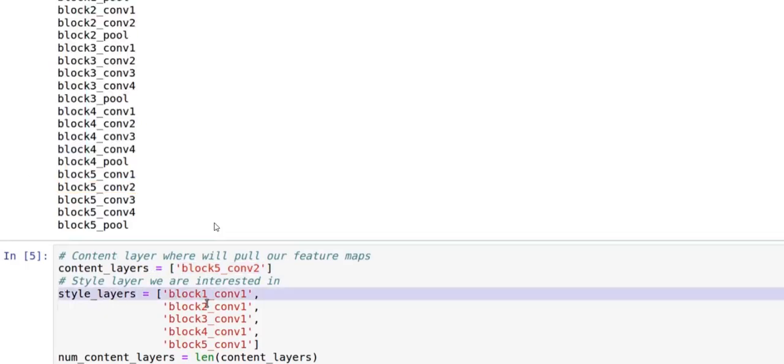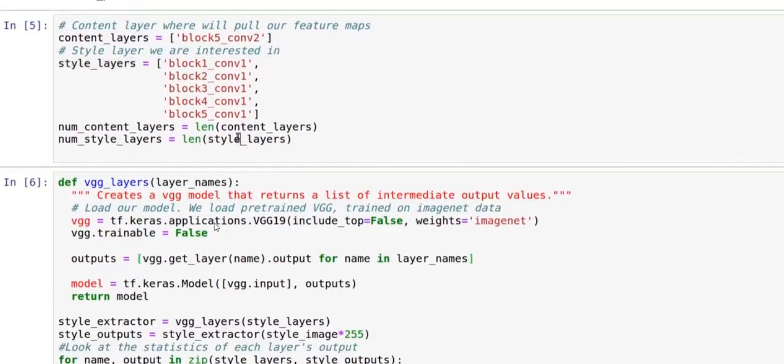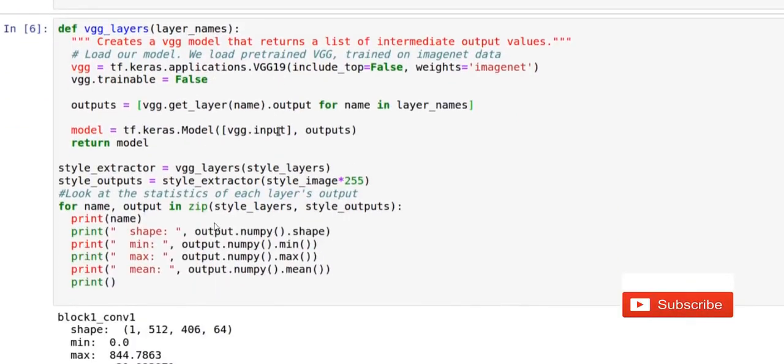And for the style layer, generally people use block 1 to block 5 of the convolutional 1 layer. Okay guys, so each convolutional 1 up to block 5. Okay, now let's import those style layers and original layer. Now it's time to load the model and see the extracted input style layer and what it contains.